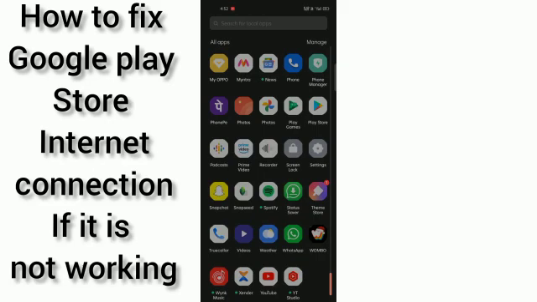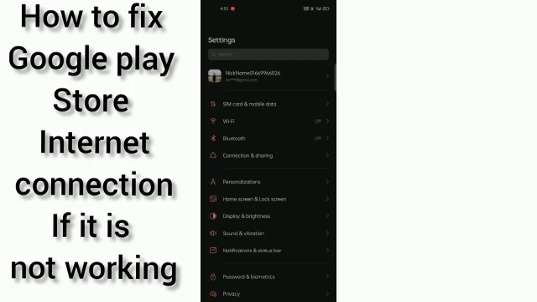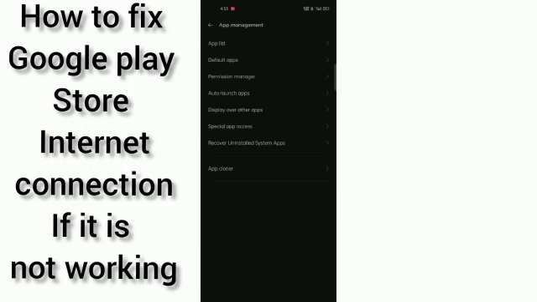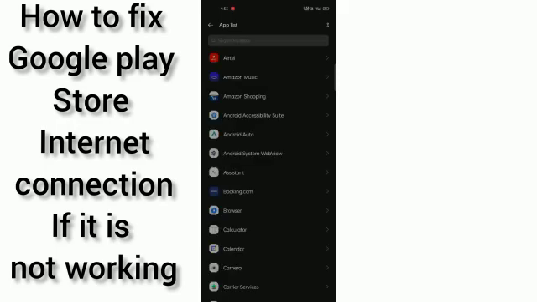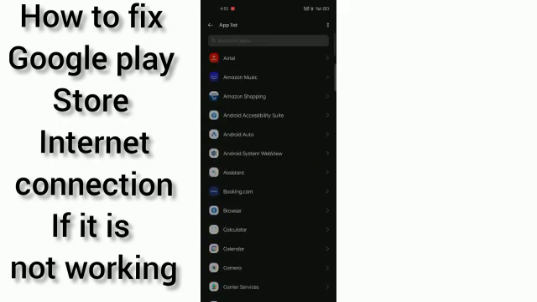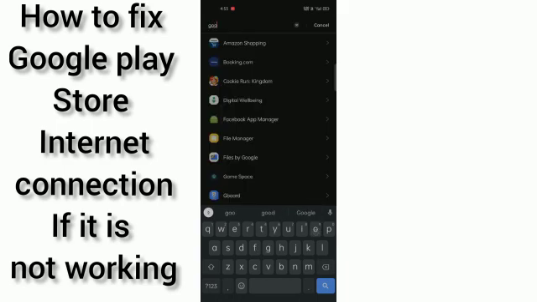settings, and after going into settings you have to go for app management, and after that you have to go for app list, and after that you can see this kind of interface. And after seeing this, here we can see this, you have to come and search for Google Play Store.